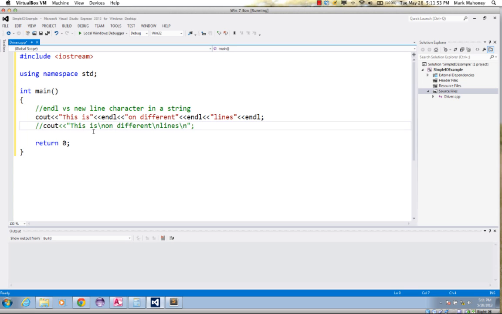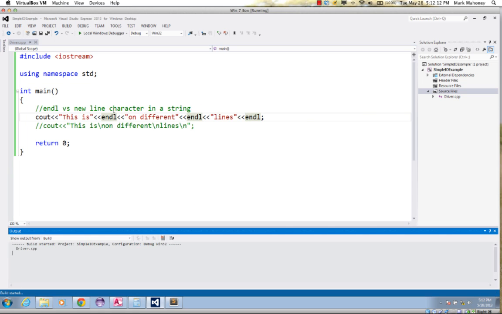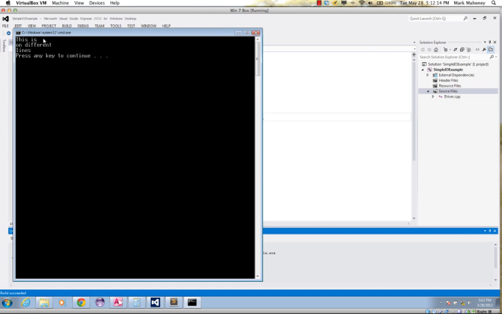Comment this one out first. So let's just focus on this line right here. So cout again is like giving us access to the stream, and this is saying put these different things on the stream. We have a string here, we have an endl, another string, an endl, and so on. And if we run this, we see that the line ends, and then on a different line, it ends lines.